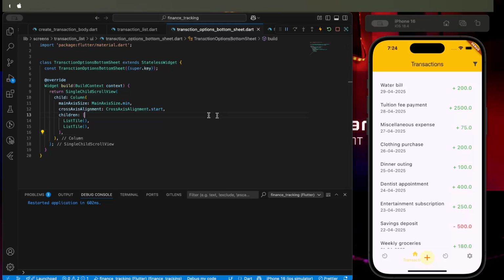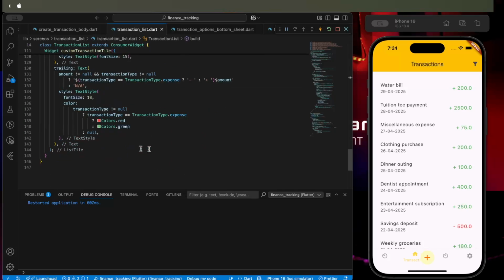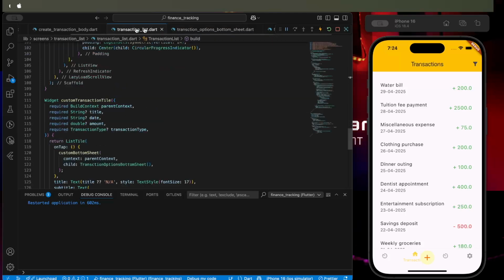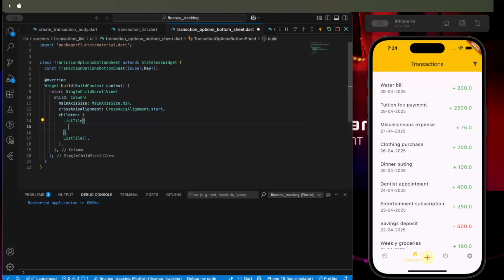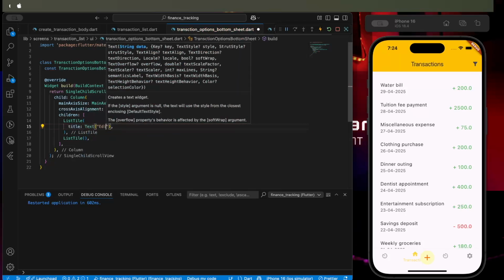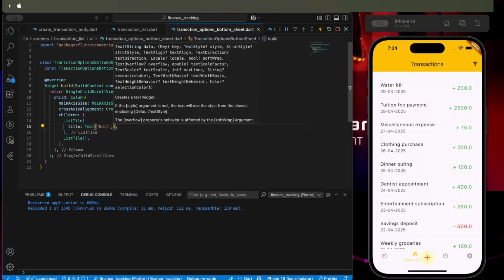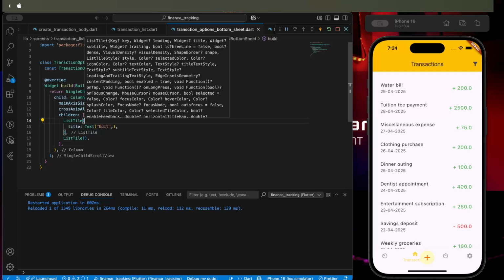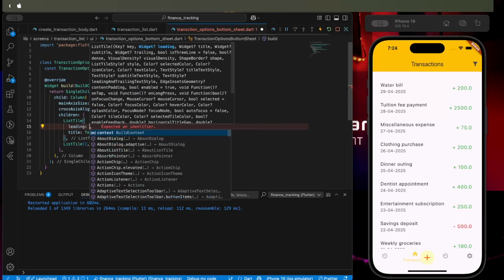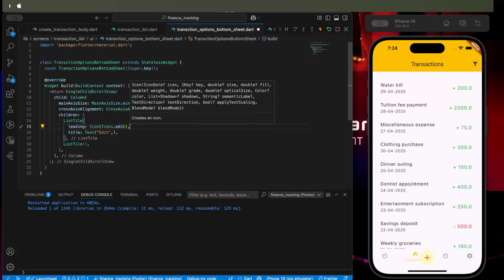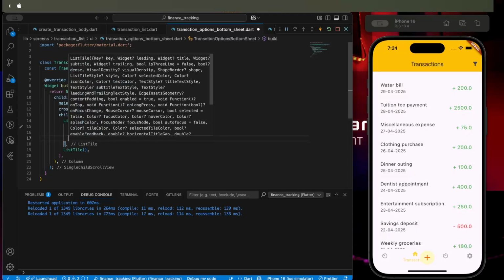Okay, now what we'll do here. I have added edit, delete, and everything, right? Edit will be draggable and everything, right? So we can just have a title, we have a text, we have edit, and we can add a leading as Icons.edit, and we have an onTap here.